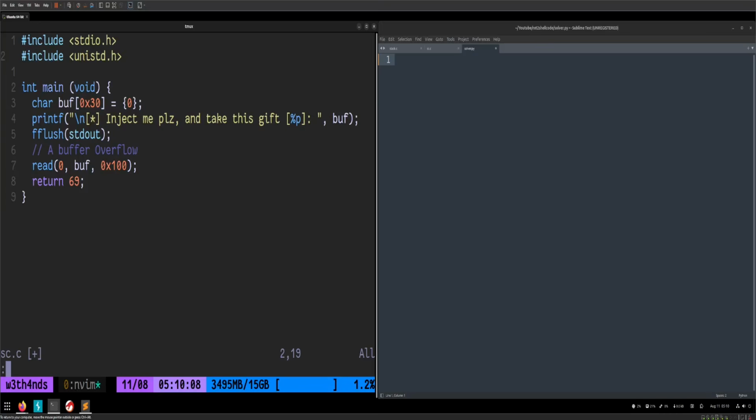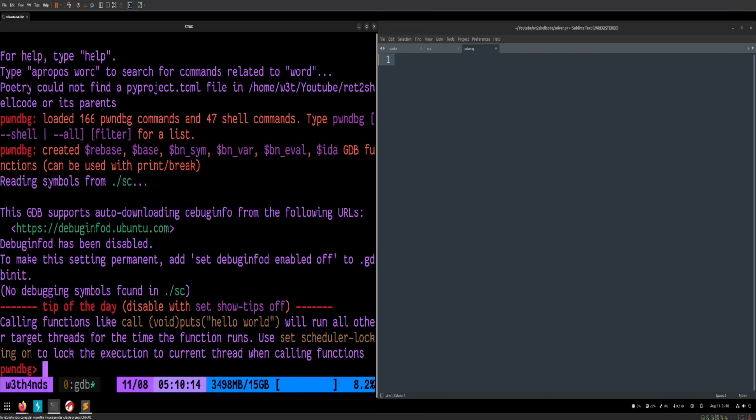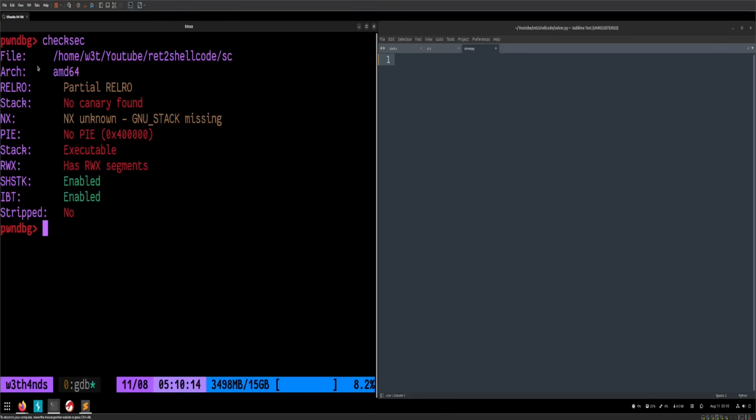So let's first of all see what the protections of the binary are. We go inside GDB and we run checksec. Nice, and here we see we have partial RELRO, there is no canary, and as we explained in the previous examples, no canary means we can easily trigger a buffer overflow without the program exiting. We also see here that we have no NX, GNU stack missing, and NX is unknown. That means that the NX bit is not set and we can actually execute code on the stack.